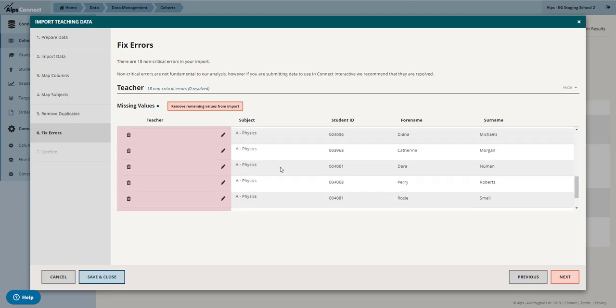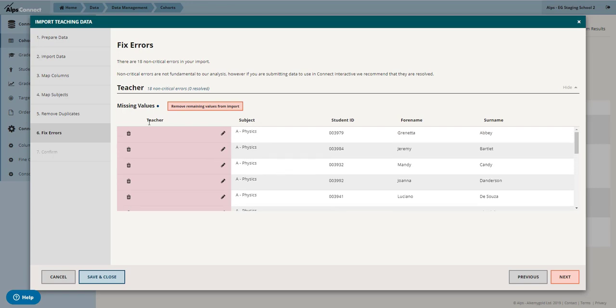Now this isn't necessarily a problem. This is just advising me that my physics subject doesn't have a teacher. That could be correct. You can always add the teacher in.